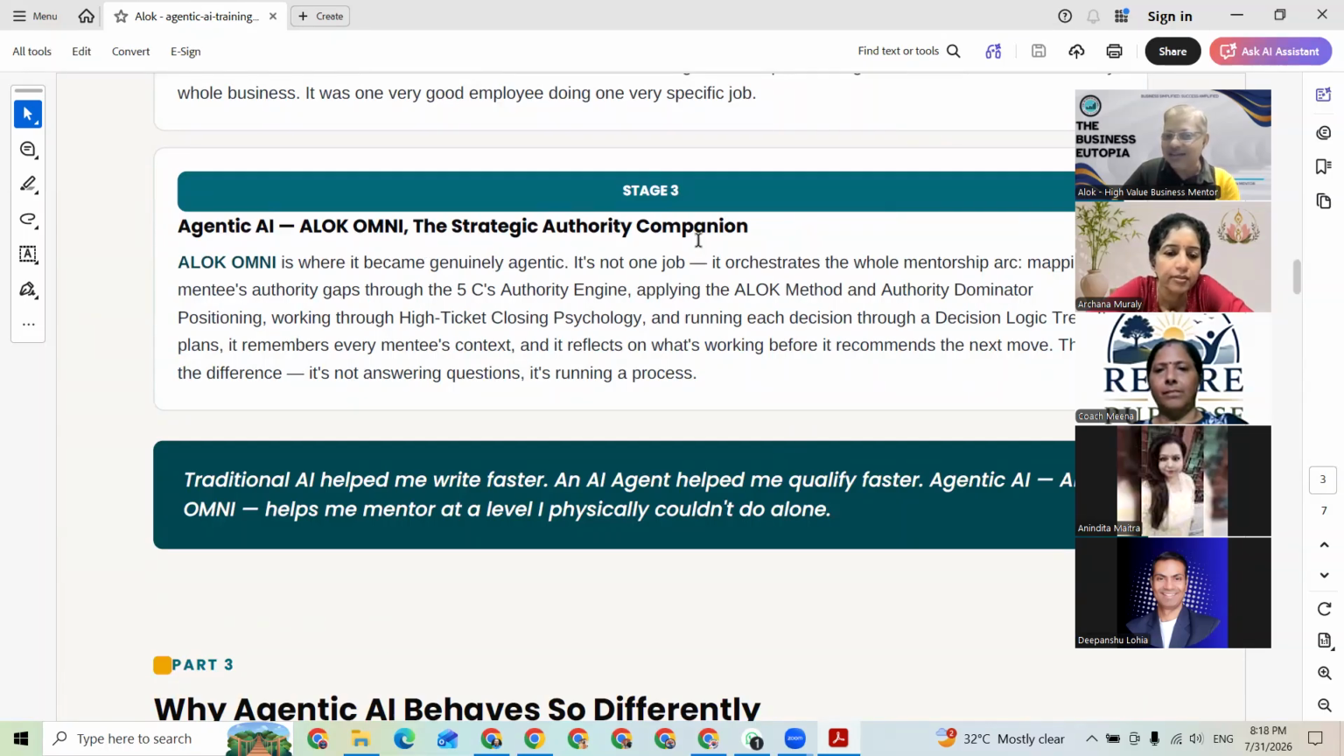Now, coming to stage three, some people have used Alok Omni, right? Alok Omni, the strategic companion, authority companion. So Alok Omni is actually the agentic AI. It is not doing just one job. It is actually doing mentorship. So it is backed with multiple AI agents which have learned multiple skills. So if you go and ask Alok Omni, it will give you all those answers because it has multiple agents inside it working like what I have been doing. Clear? So these are the three clear differentiations.